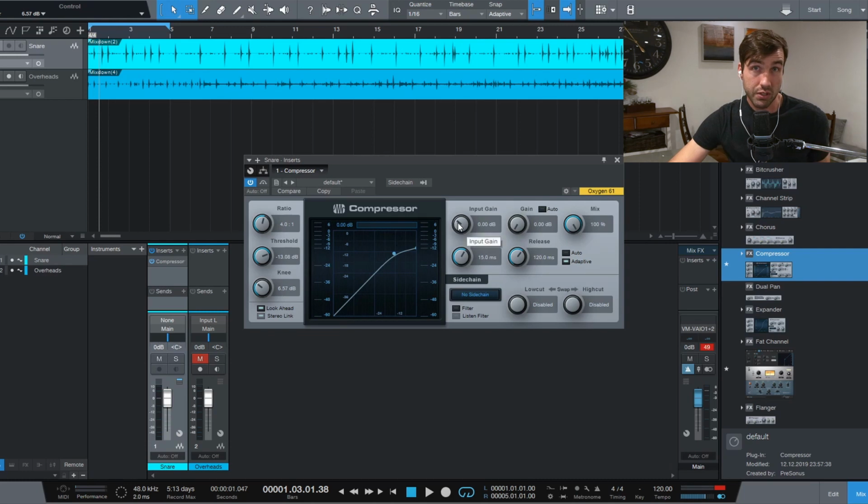Input gain is pretty simple, pretty self-explanatory. It just turns up the input gain on it, which is really helpful because sometimes we want to take that volume and push it up into the compressor.